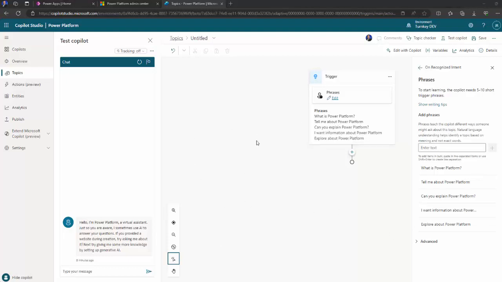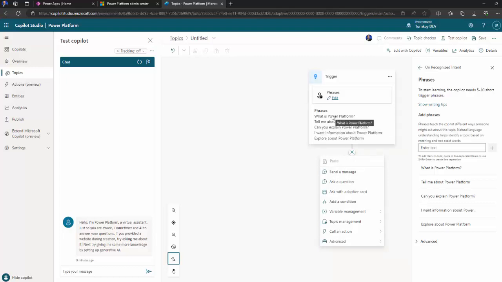Now that we have our trigger phrases, the next step is to add conversation nodes. What are conversation nodes? They help define the path that the conversation takes. So conversation nodes can display messages, ask questions, and also run actions. If we hit the add node here, we will see that we have a lot of options. In this case, since we are answering questions, we will first add a send a message node.